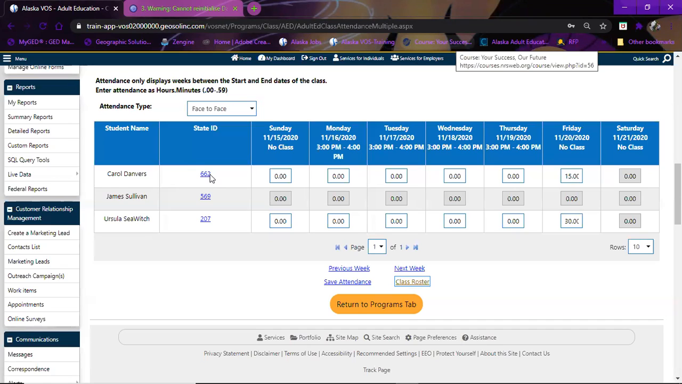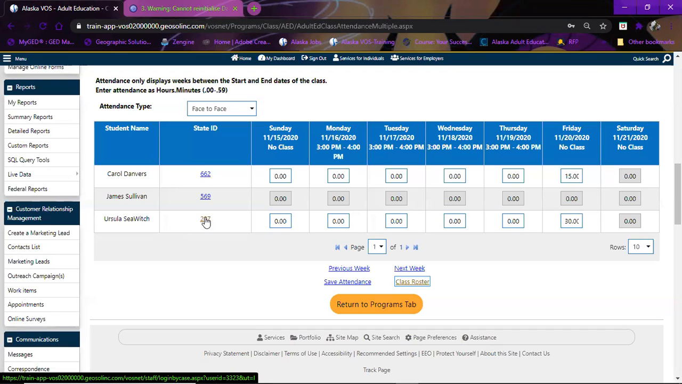So one of the things with these links right here, and if you knew or if you didn't know, if you click on anything that is a blue link with an underline, this is their state ID or their student number, and that will take you right to their record. So say I needed to go to Ursula's record, which I'm going to right now.